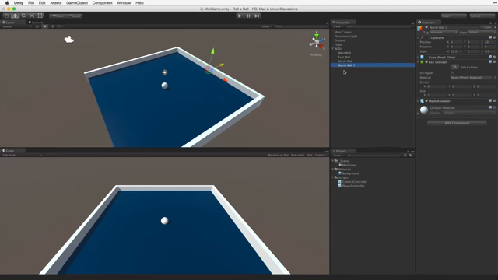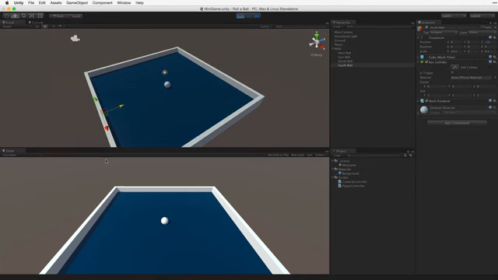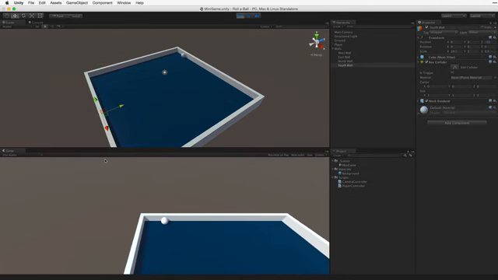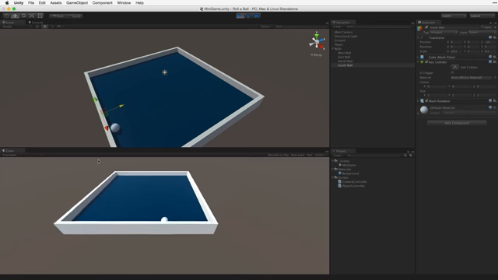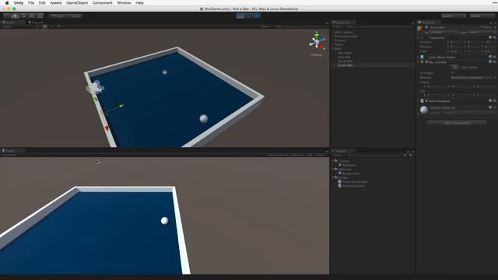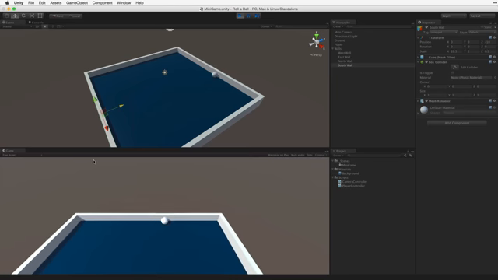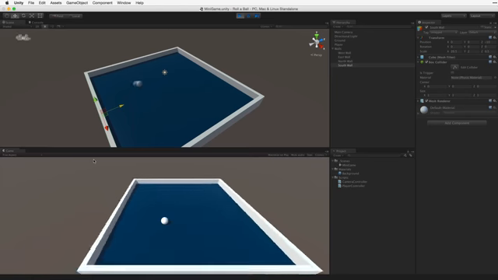Duplicate north wall and call it South Wall. And -10 in the Z-axis pops it into place. Enter play mode and test. Fantastic. The walls work fine. Remember to test early and test often. Don't wait to test. Let's exit play mode.